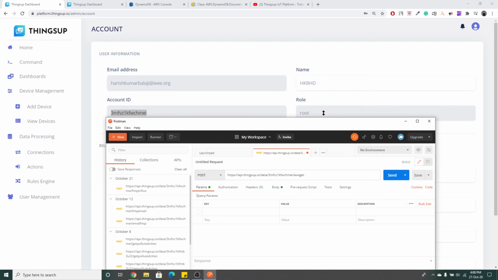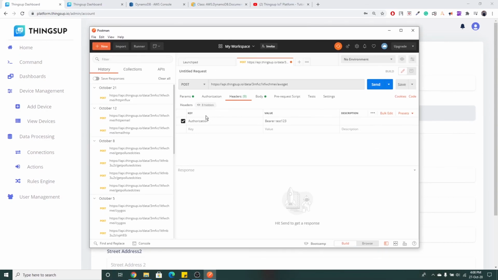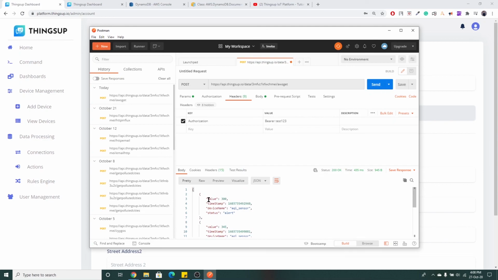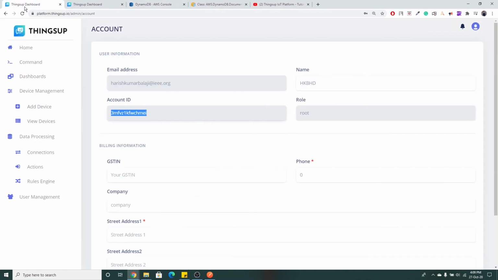Okay, once you have set that, in the headers you need to specify the authorization and the corresponding value as bearer and your password, and now give send. As you can see, the data is obtained as a JSON string. This response can be used in any applications in order to get the data from the DynamoDB through ThingsUp.